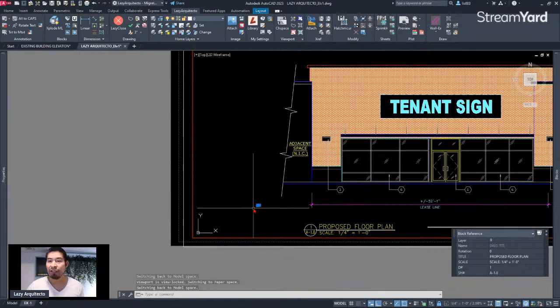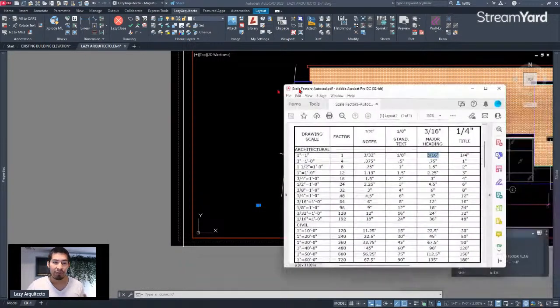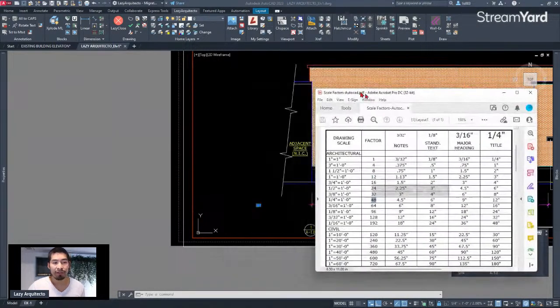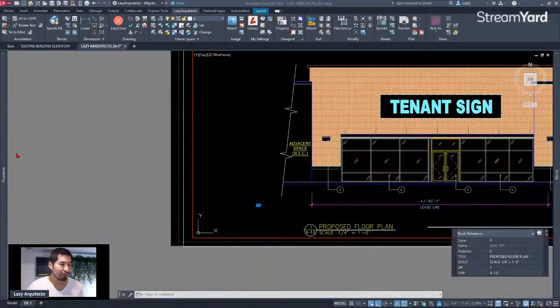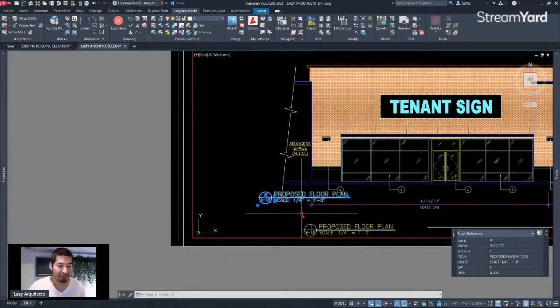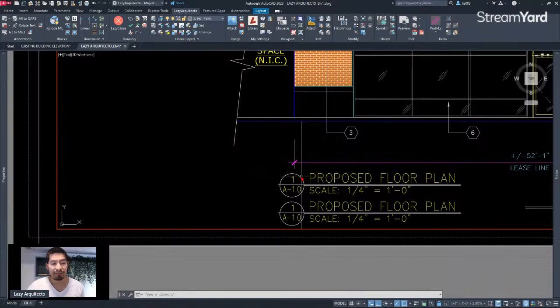But the beauty is that now we can go to the property palette, and based on our scale chart, we can see that at the viewport 1/4 scale, the scale factor is 48, right? So now we can go on the properties and scale that block to 48, 48, 48, and you can see that our block has exactly the same size, even in model space or viewport or paper space. So that's the beauty.